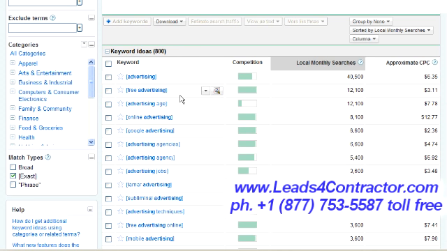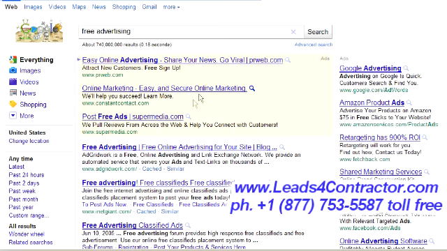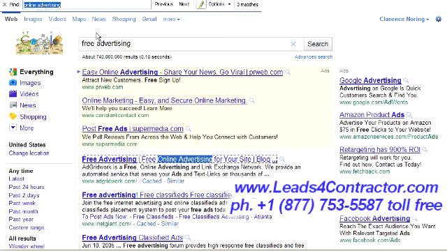So if I was exclusively selling to high-end customers who are used to paying tens or hundreds or even millions of dollars for their advertising, free would not be a word I would use. But in this example, click on the word free advertising and a search page will open showing you the results of free advertising. Highlight it, do Control C, then Control F to open up the search box, and then Control V to paste it in.